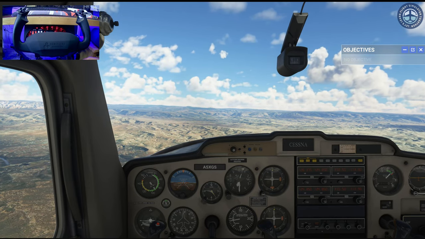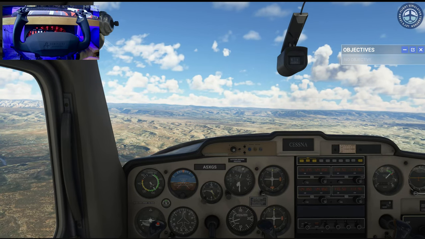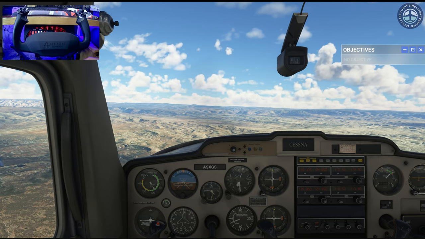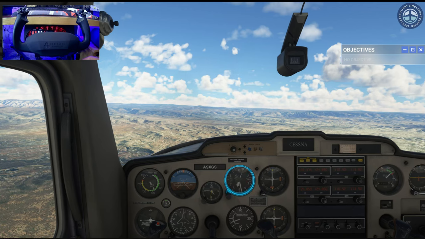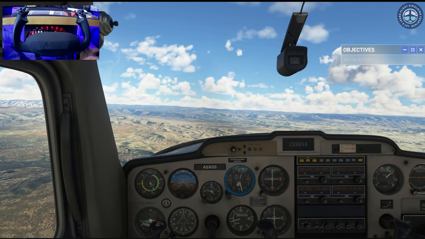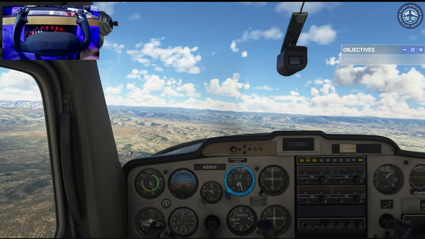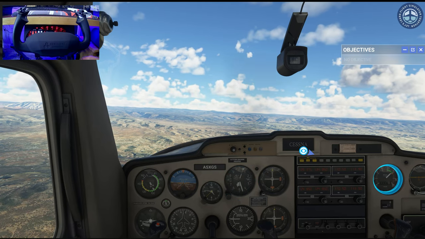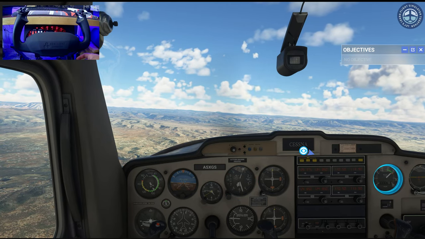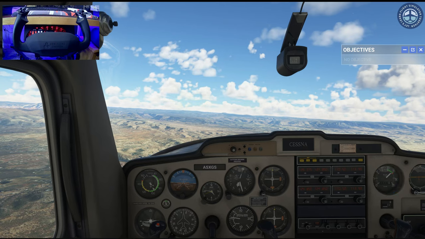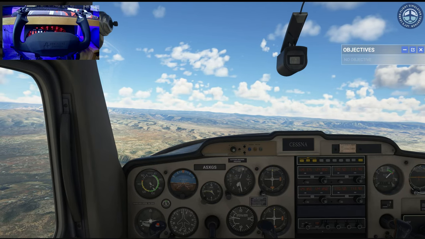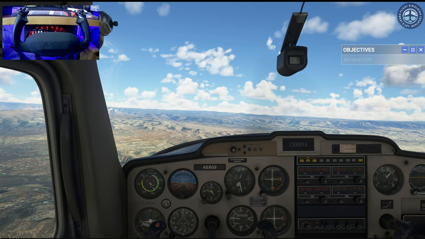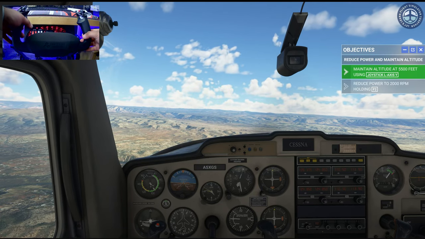Between attitudes and power settings. Attitude plus power equals performance. We are currently at 5,500 feet in a cruise attitude. The aircraft's nose is positioned under the horizon and cruise power is at 2,300 RPM. Try to reduce power to 2,000 RPM while maintaining 5,500 feet.